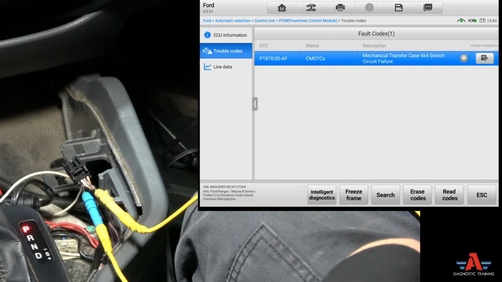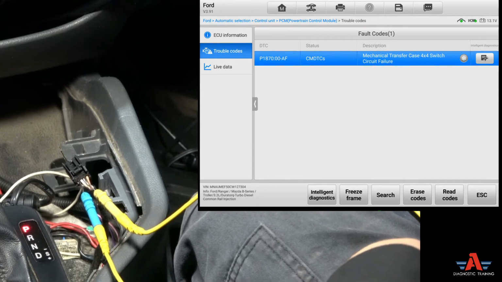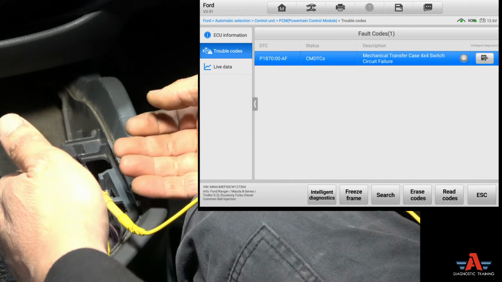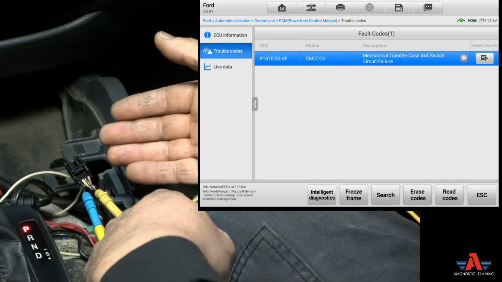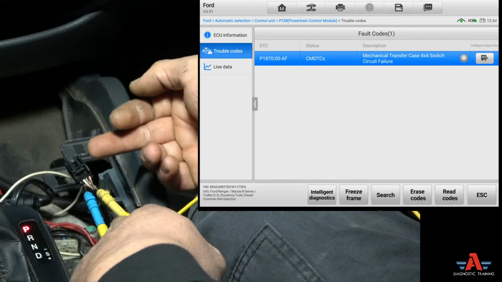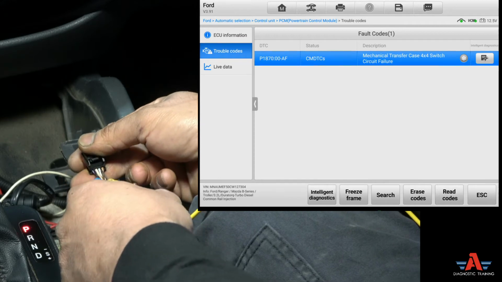Let me just turn the car off quickly. This one's showing me mechanical transfer case switch circuit failure. They didn't show me it shorted to ground for some reason. Most of the time if you do that, that would usually short it to ground because we're dropping that 12 volt to ground.